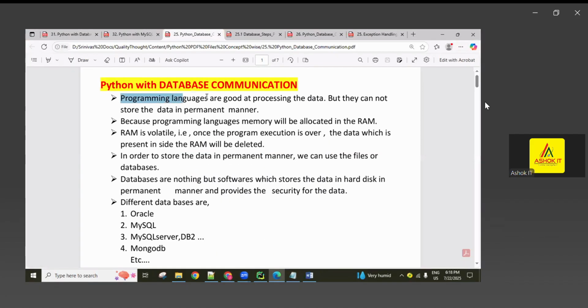All programming languages are good at processing data, but they cannot store the data in a permanent manner, because programming language memory is allocated in the RAM area, random access memory. RAM is a volatile memory. Volatile means temporary memory. Once the program execution is over, the data loaded in the RAM area will be deleted automatically because of this volatile memory.